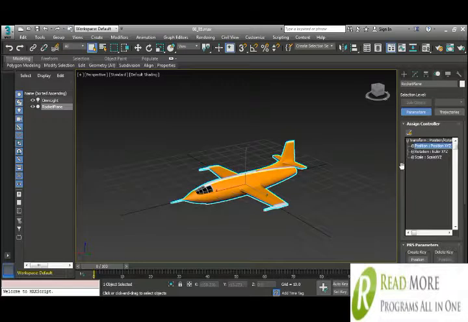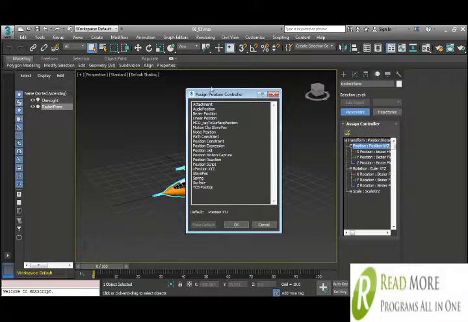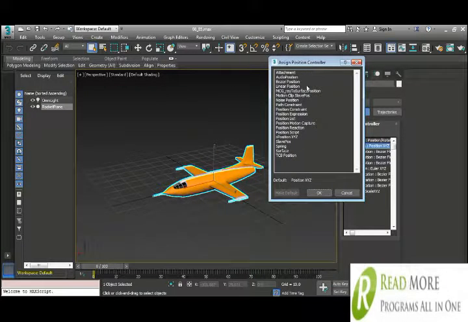But I can change this. So I'm going to actually scale this out just a little bit so we can see this whole thing. And you'll notice that this position XYZ has controllers for X, Y, and Z, and those are called Bezier floats. And the same for rotation. Now, if I want to, I can change one of these or all of these. So if I selected position X, Y, Z, I can assign a new controller to that. When I click on that button, it says Assign Position Controller.